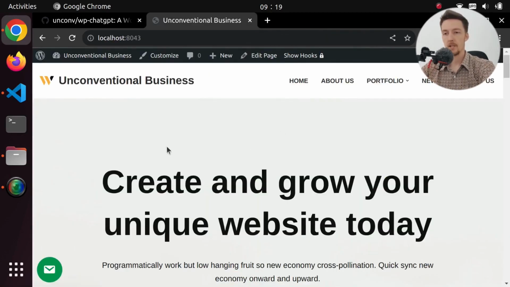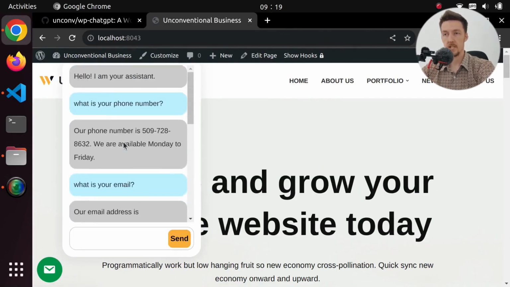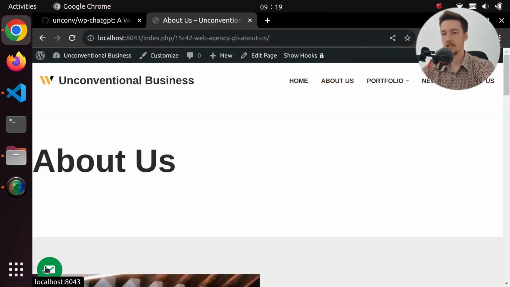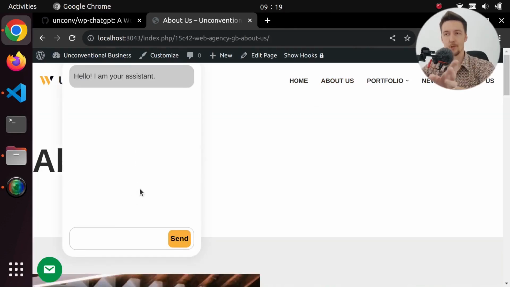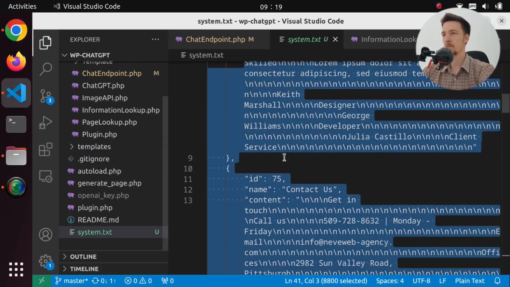So let's actually make the messages persist when we change the page, because now they disappear, because we have to send them in the post request every time. So let's save them somewhere.